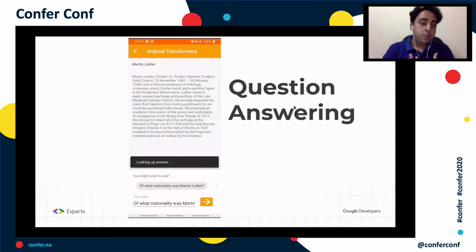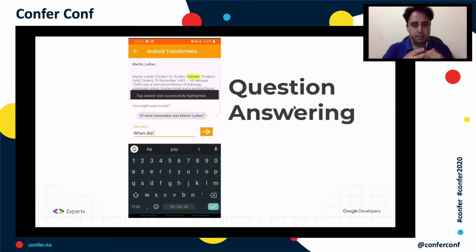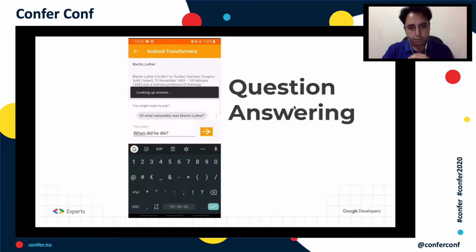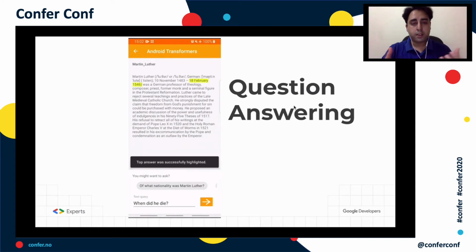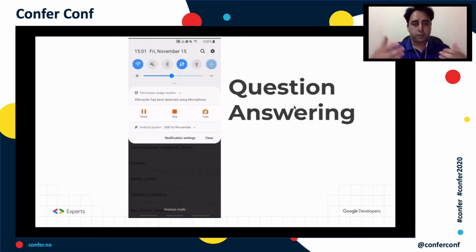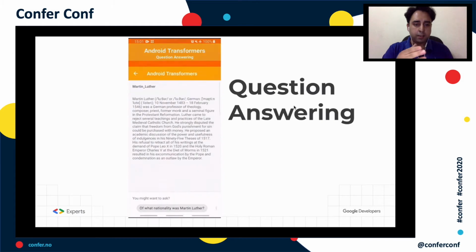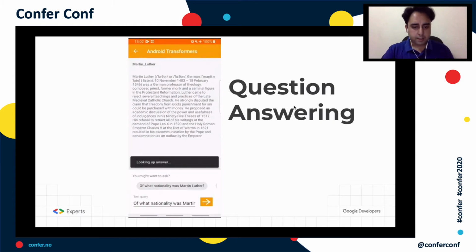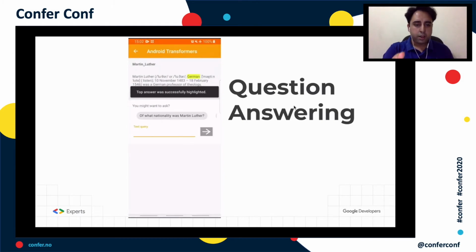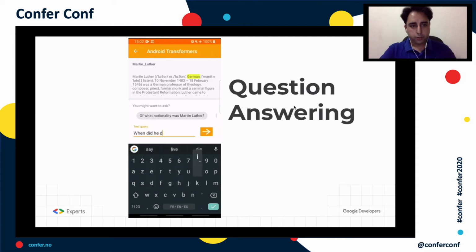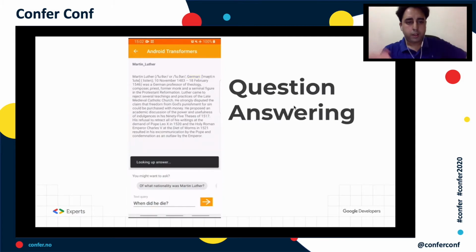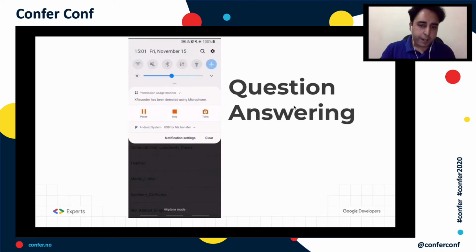And it can also be used in NLP, natural language processing, examples such as this. So using this TensorFlow Lite model, one can ask a question to the model and it gives you the answer. In this example, if the person asks what nationality was Martin, then it will give you the answer, and it will tell you when he died and so forth.